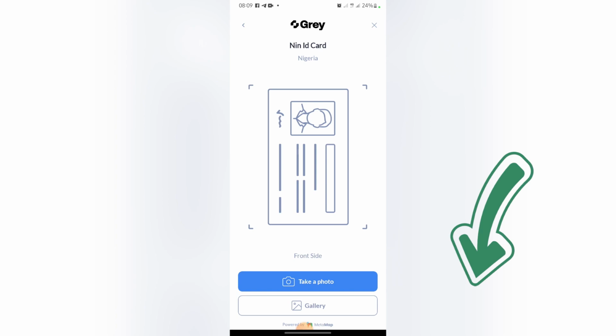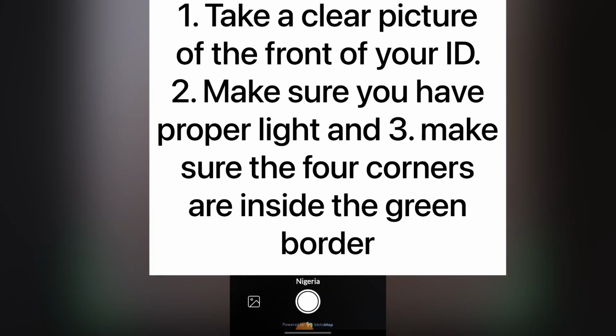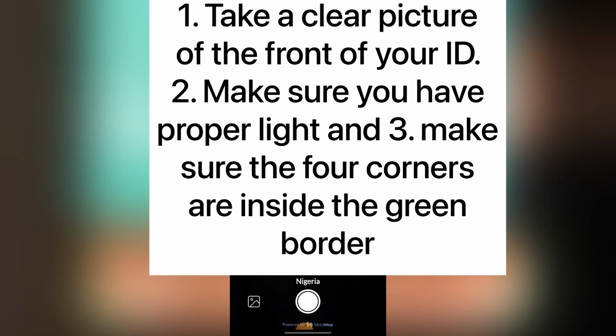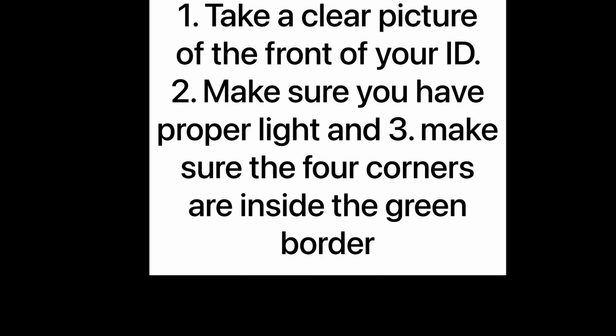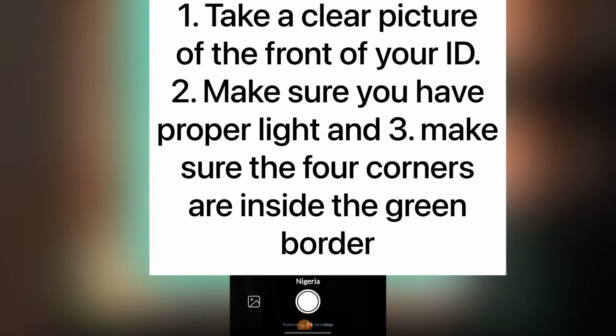You understand? Make sure there's enough light to take the front and the back. Make sure there's enough light, and you make sure that the ID or the card is inside this green border. You see that green border? Make sure it's inside and is well like that. Then you take a picture. You check if it's good. If it's good, you carry on. If it's not good, you do it again. You understand? You have to just get it right and make sure there's good light, right?